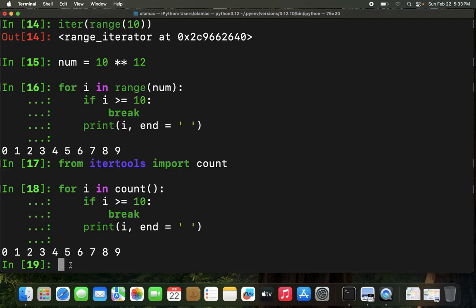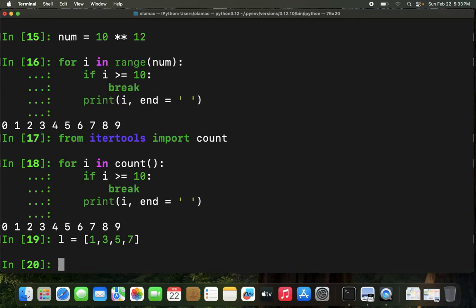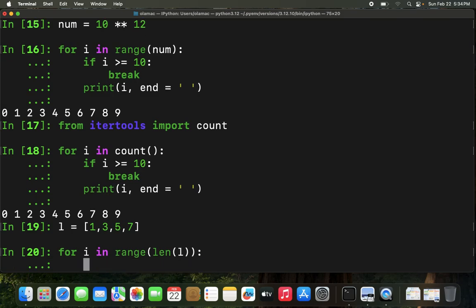But before I do that, let's do this. If we have L and then we specify some kind of list, say we have 1, 3, 5, 7, like that, that's L. And then we say for i in range, and for our range we can do the length of L here. Hope I've not blundered this. Okay, so then we're going to print.